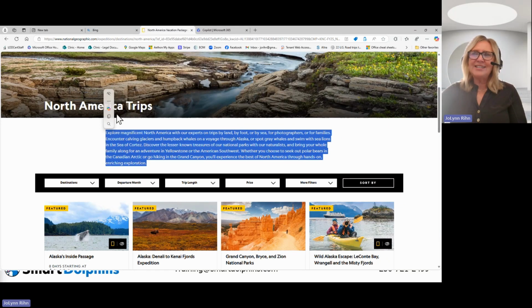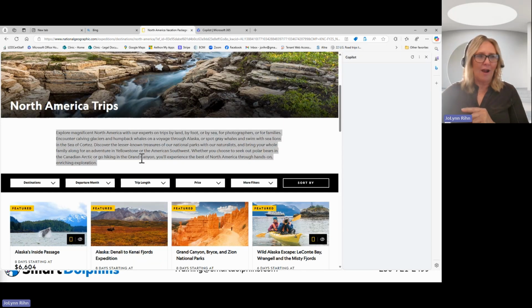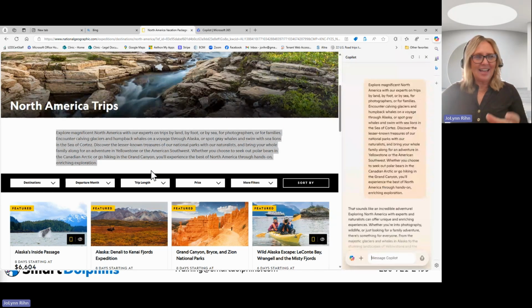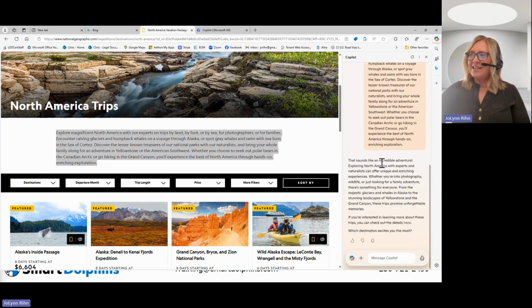As soon as I select it, I can get this menu and ask Copilot information about this paragraph. So select text in a web page and you can ask Copilot about it. So, explore North America with your experts. It's got all these different destinations, and it says which destination excites you the most. So I could go in and continue the conversation with Copilot about what it is that I had selected.